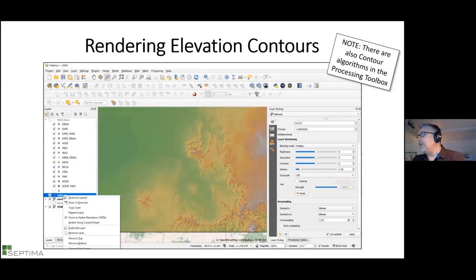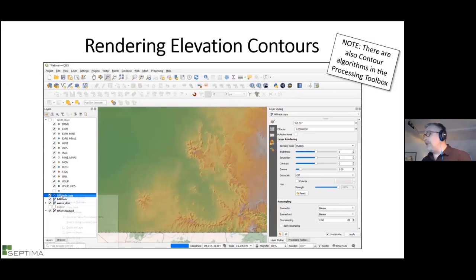I should note that there are actually several contour algorithms in the processing toolbox in QGIS that would allow you to create an actual contour vector layer, which would allow you to then label those contours as well. So there are other options for doing this. This is the quickest way.